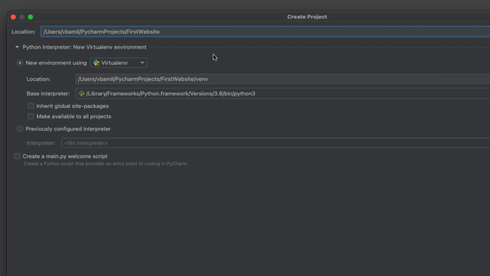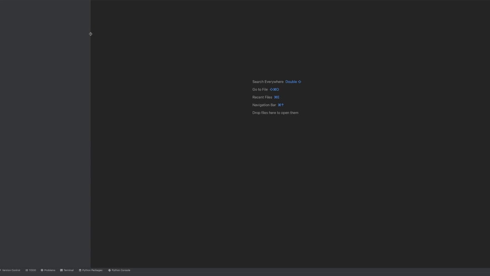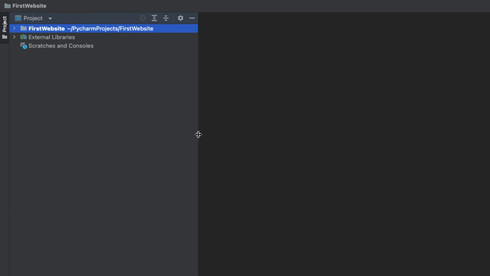A virtual environment basically gives you your own world of packages for this specific project. So you're not touching the other packages that are installed on your machine. It's only specific to this project. Okay, so now you can see a new project is being created.